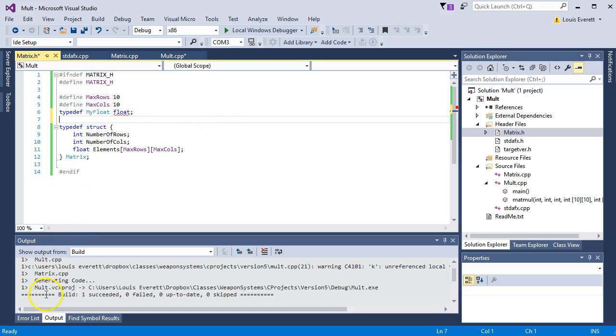Let me take a look at what this error is. Okay, kind of shows you my memory. So what a type definition is, it says my float is something I'm going to call a new kind of variable, and it happens to be a float.